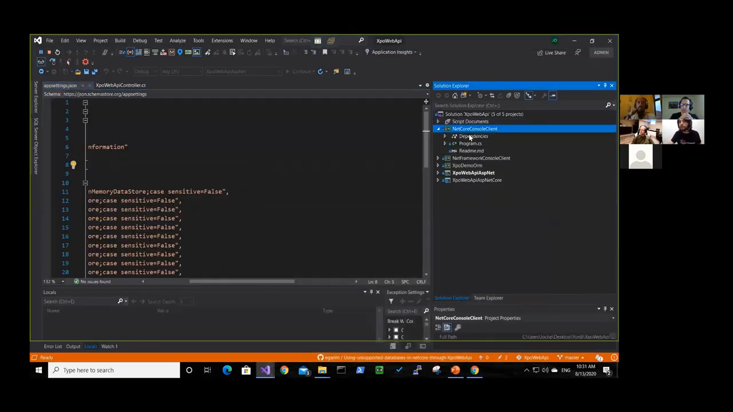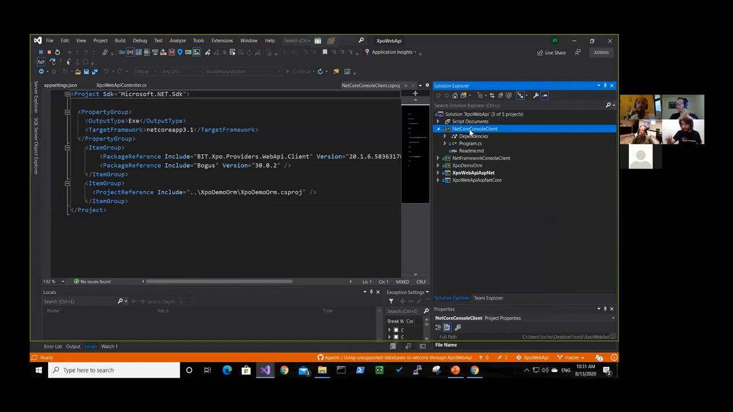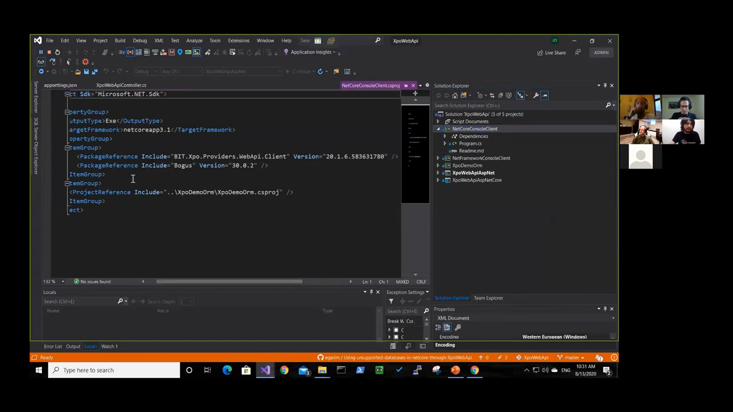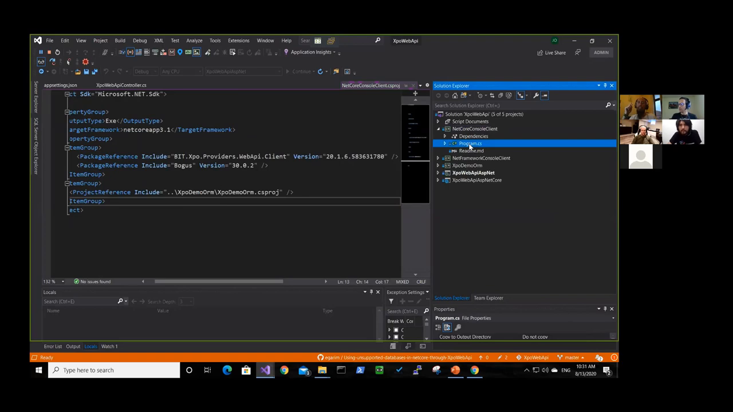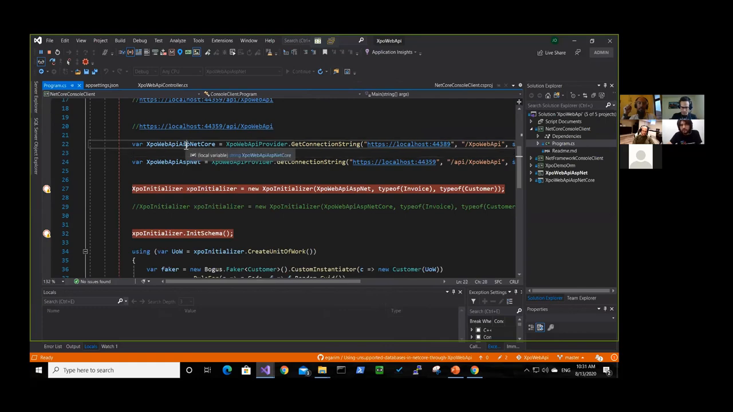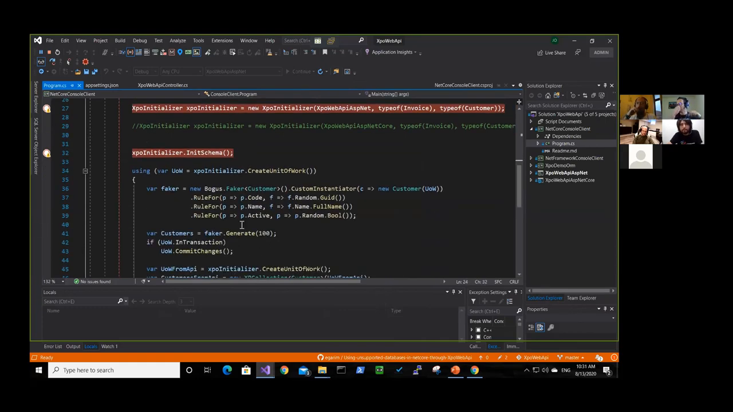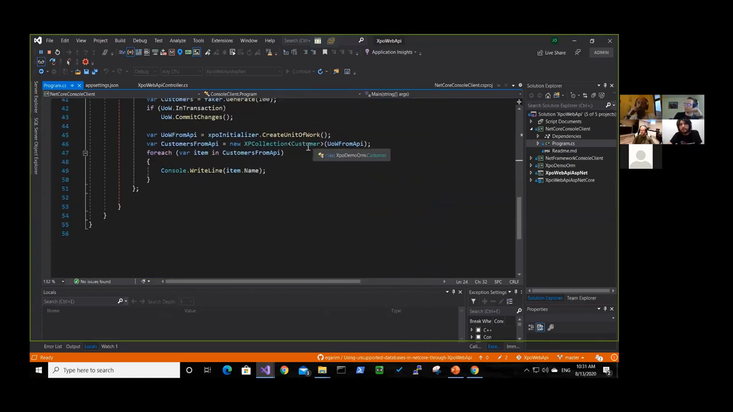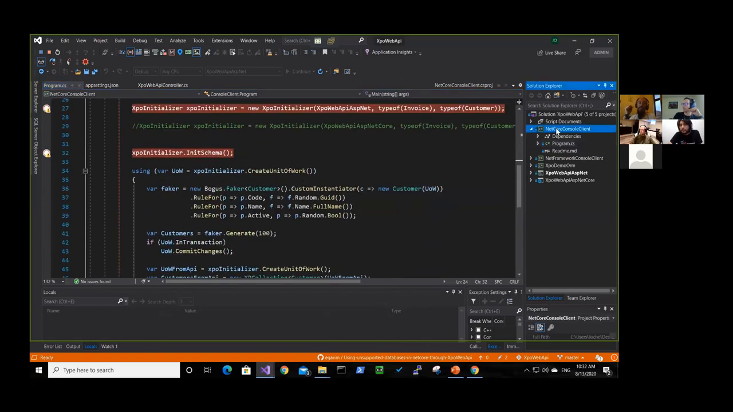So after that, I'm going to start. We have this console project in .NET Core 3.1. As you can see, there is only one reference to our provider, because we include the reference to XPO in that NuGet package, so you don't even have to add XPO there. And then we have the ORM, like the customer class, the one that you always use for the example. So let me show you the code here. Well, I showed you this before, but we have the two connection strings, the one for ASP.NET Core and the one for ASP.NET. So we will update the schema, then create 100 records, commit them, and then read them back. So let's go for it.